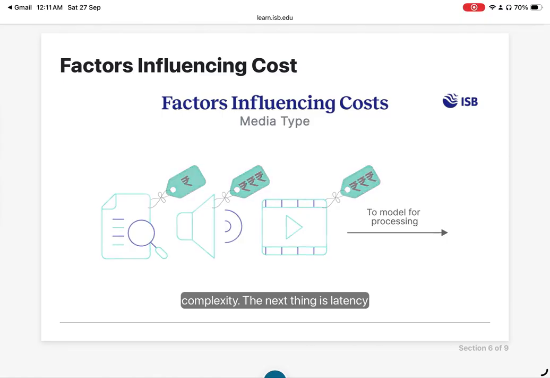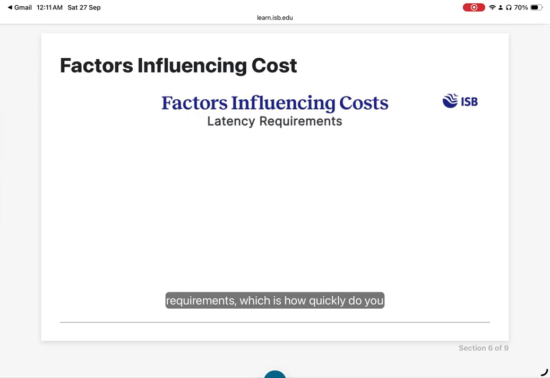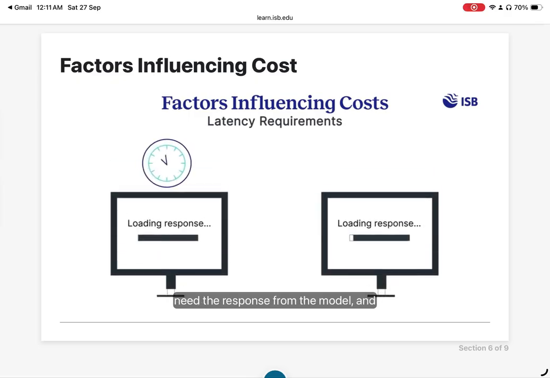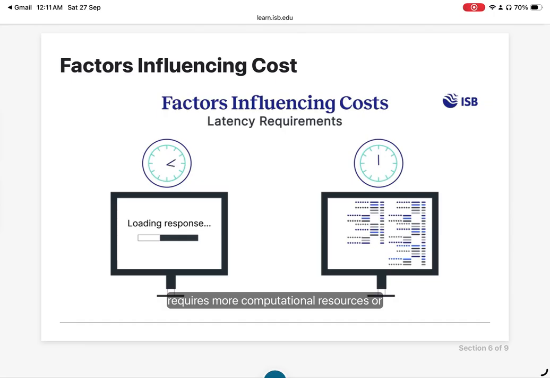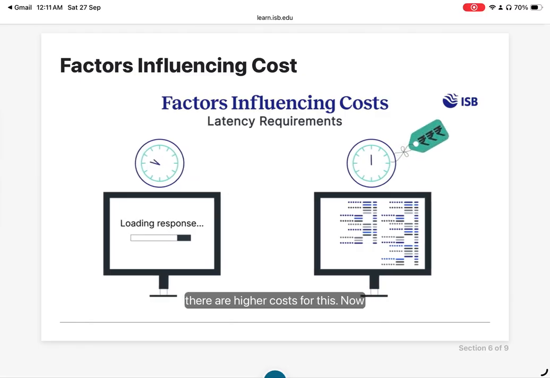The next thing is latency requirements, which is how quickly you need the response from the model, and this also influences costs. Lower latency requires more computational resources or optimized infrastructure, which can be more expensive to maintain. Therefore, there are higher costs for this.